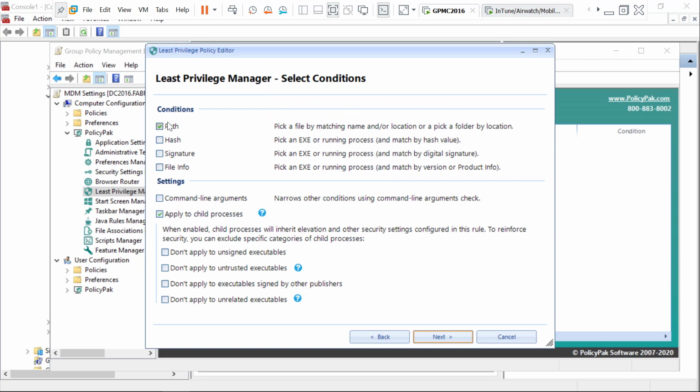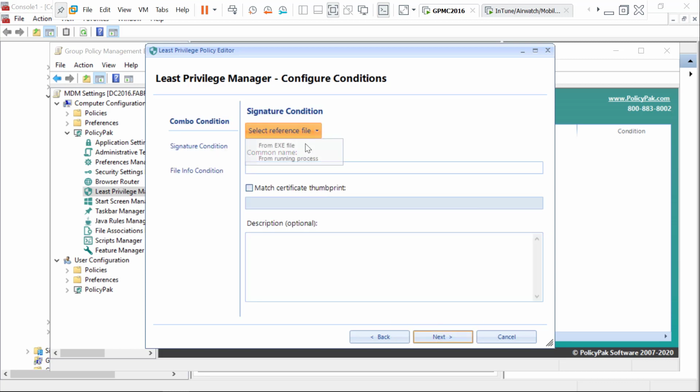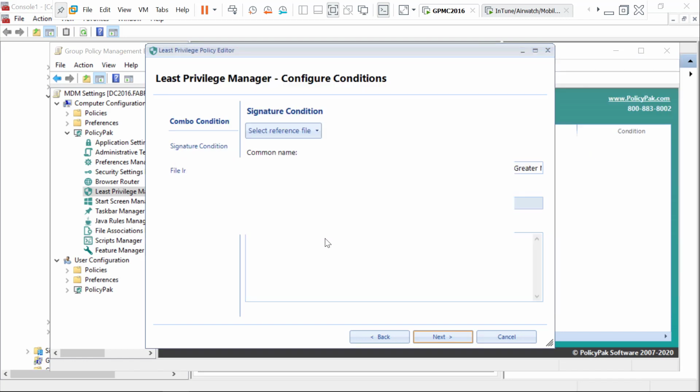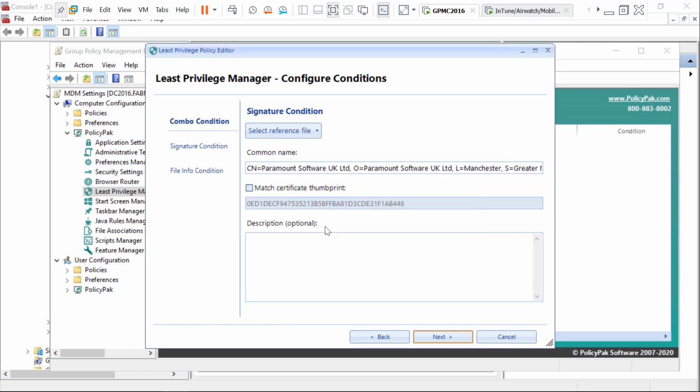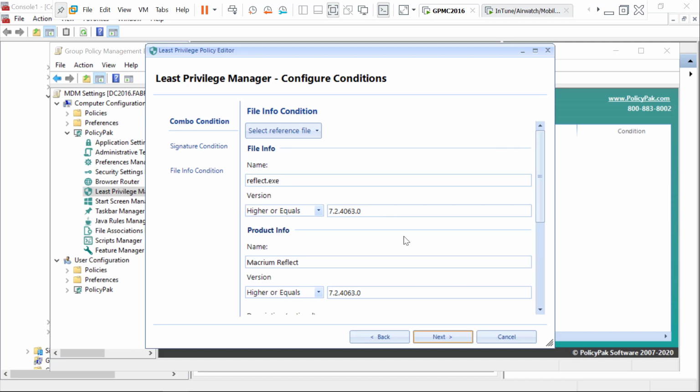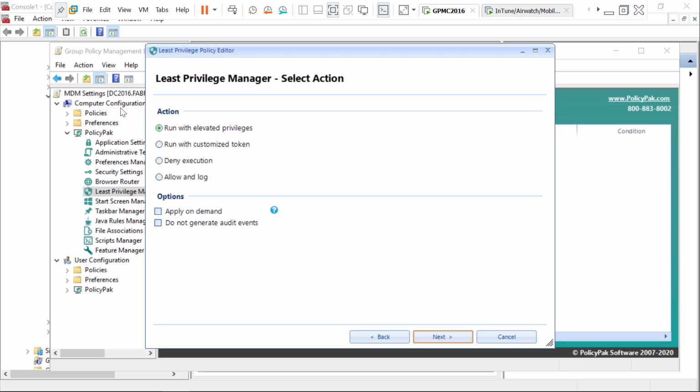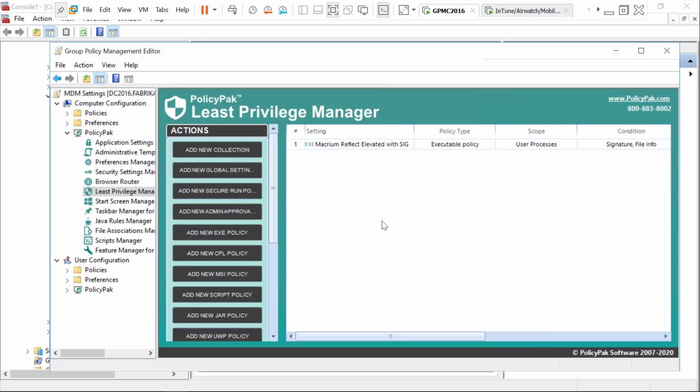Now we get to determine what file conditions should be met in order to elevate an application. We're going to choose both signature and file info and then click Next. Now it's time for us to select a reference file. I'm going to select this file, and it's going to ask us if we want to use the same file for the file info condition. So we will say yes, and we'll see that it has automatically pulled all of the necessary information for both the signature condition and the file info condition. So we'll click Next. We do want to run with elevated privileges, and Next again, and finish up.